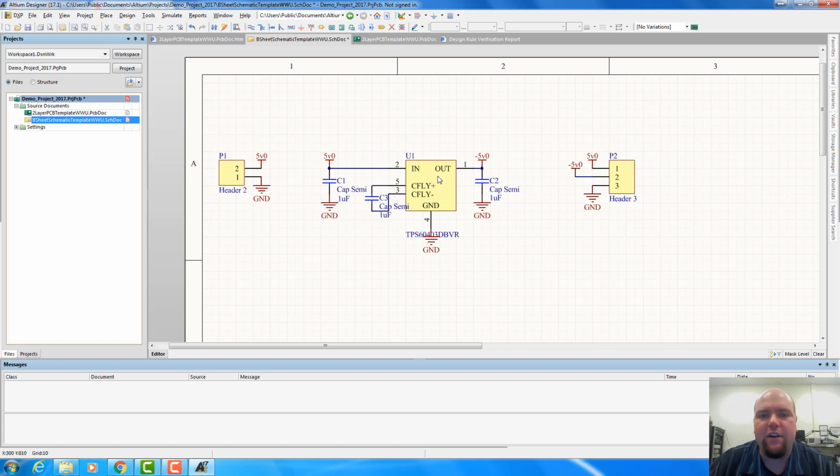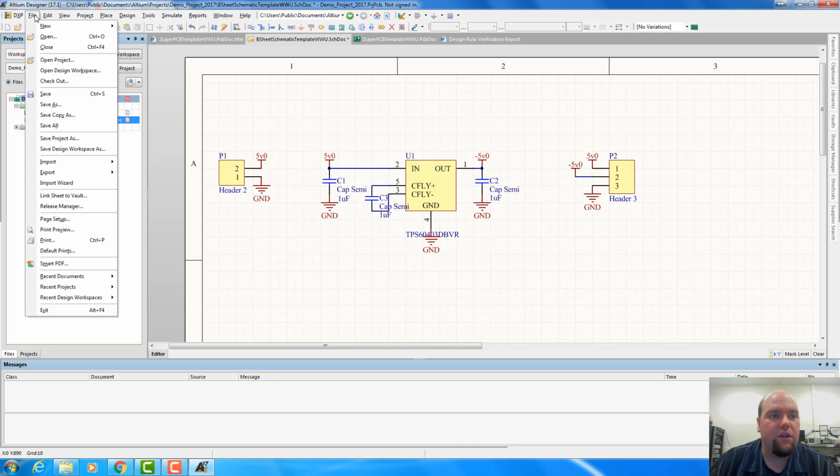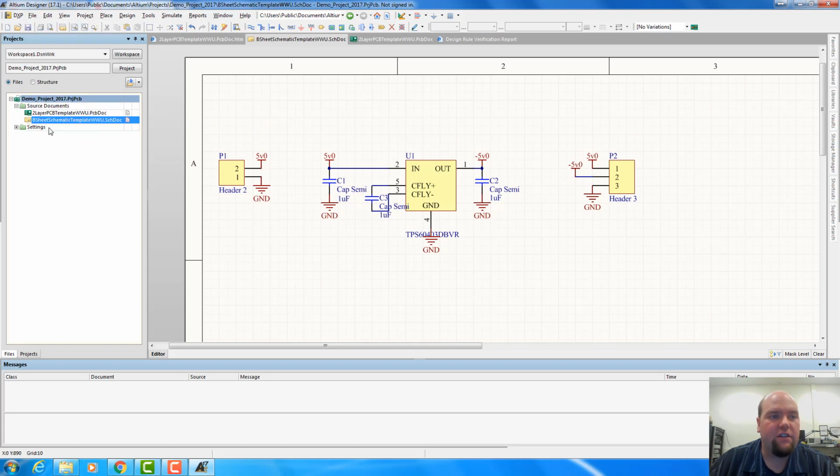So if we're happy with our design and we think we have everything we need for our circuit, and it looks like we pretty much have everything we need, the next step is to export this to a board. Right now, we're going to leave it here for this video. So we'll go File, Save All, and then we'll come back to it and do the board design later.